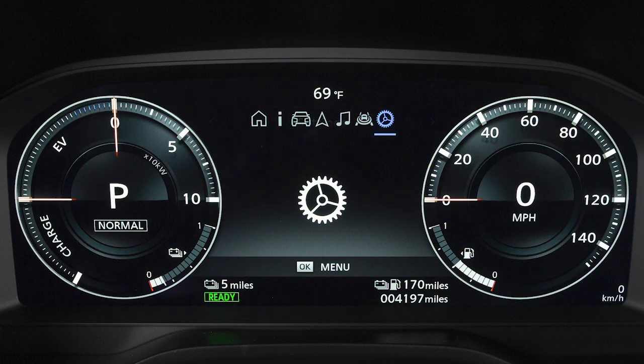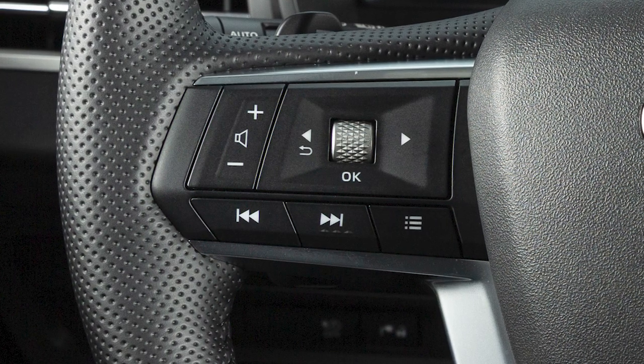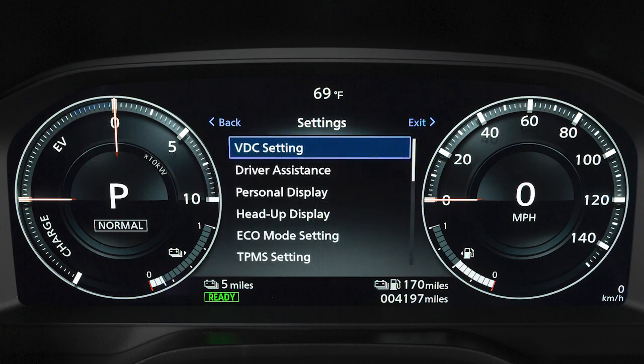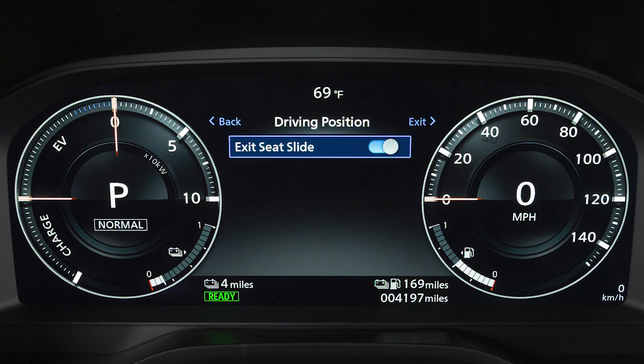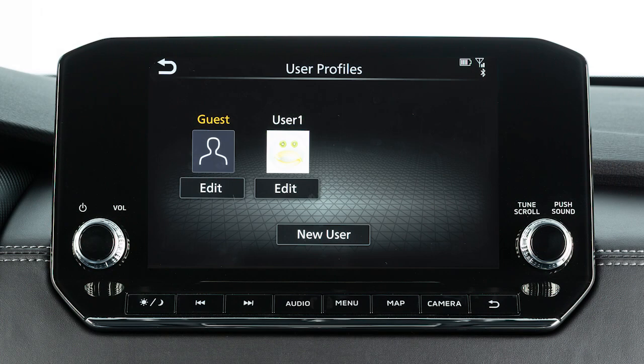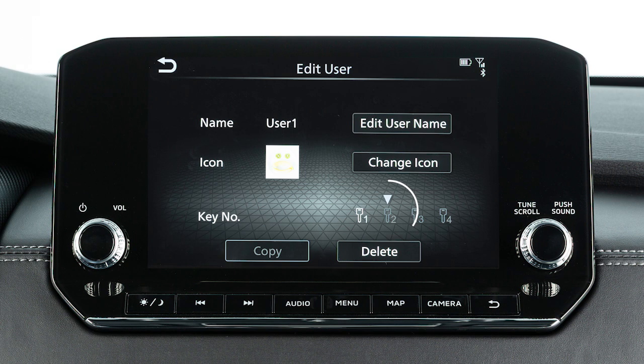To enable or disable the entry-exit function, use the Settings menu on the instrument cluster screen. Use these controls to select Settings, Vehicle Settings, Driving Position, then Exit Seat Slide to toggle this function on or off. A user profile must be created in the center display, and one of the intelligent keys must be linked to this user profile for the memory positions to be remembered and linked to the intelligent key.